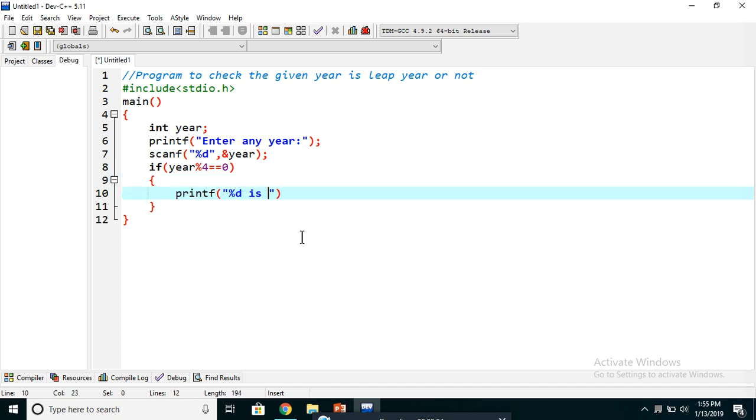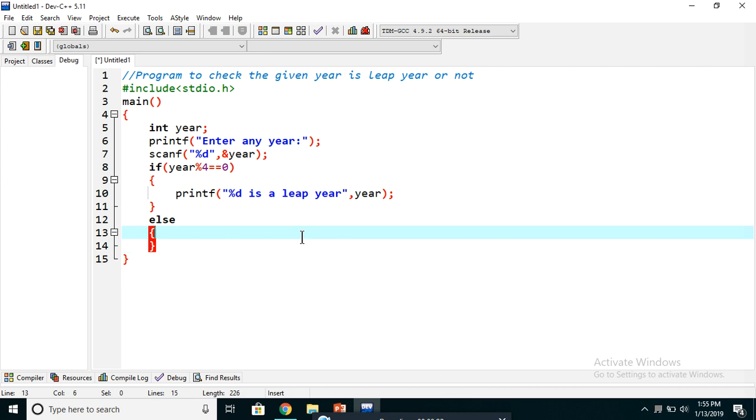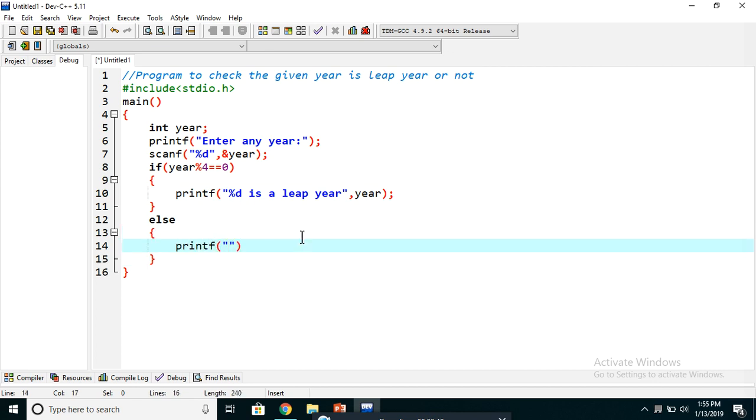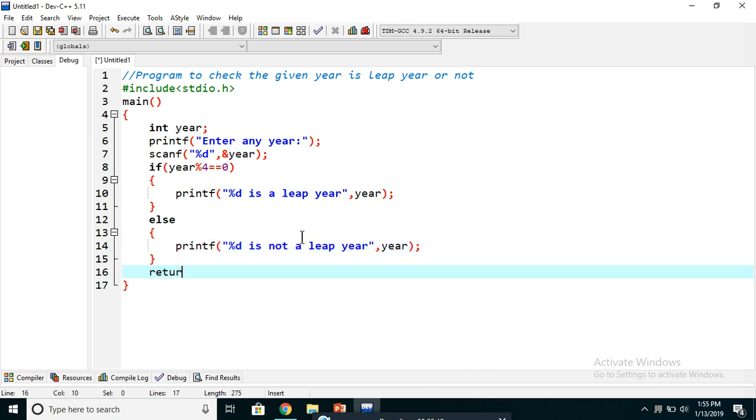So what I'll say is, if year modulus 4 equals 0, then I'll say printf %d is a leap year, and the %d, comma, year, means the year value will be printed here, and else I'll say printf %d is not a leap year, comma year, and I'll say return 0 here.